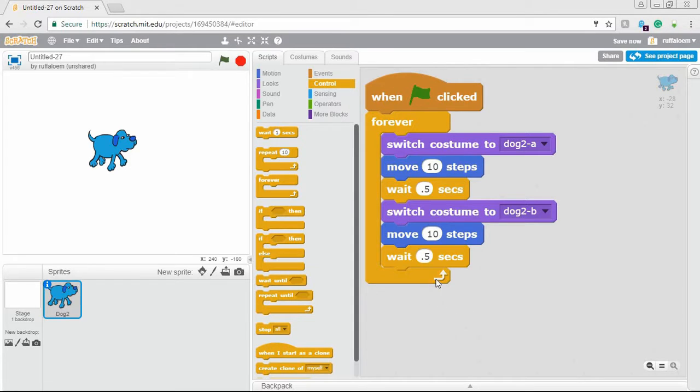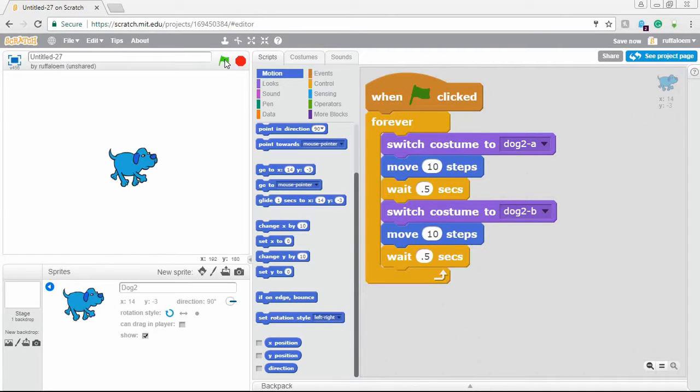And now let's run our program and see if our dog looks like he's walking correctly. And there we go. So now it looks like he's walking across the stage. Excellent. So now our dog is animated walking across the stage. But we still have that problem when we just said move 10 steps, and that's when he hits the wall, he just kind of keeps going. He hits the wall and he stops. We want him to bounce off the wall. We want him to turn around and face the left side.